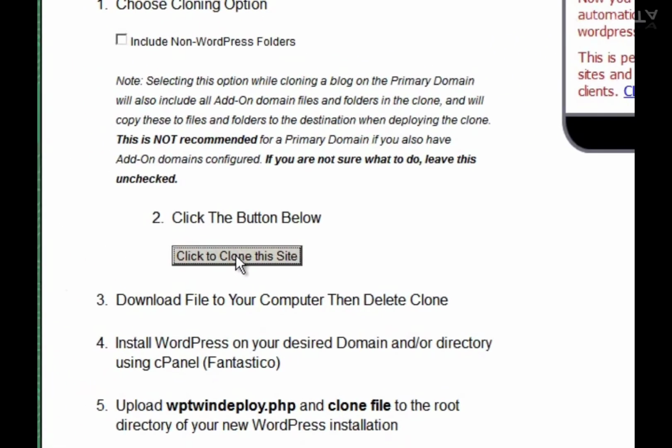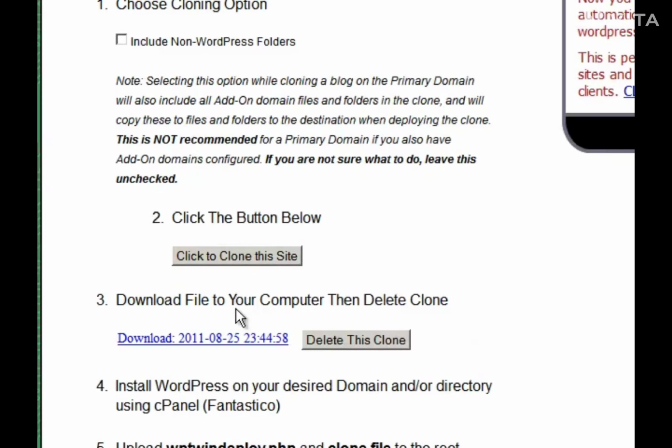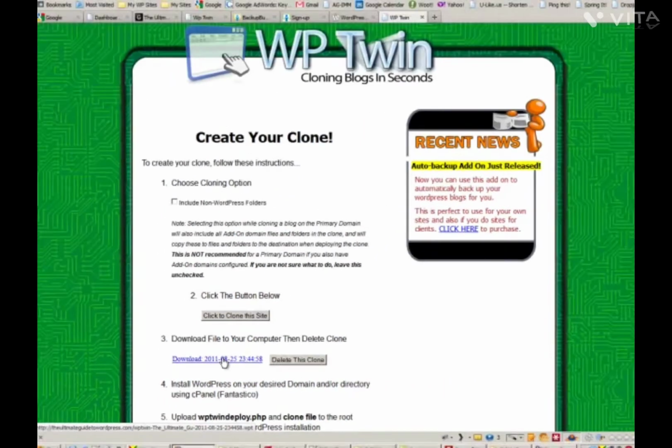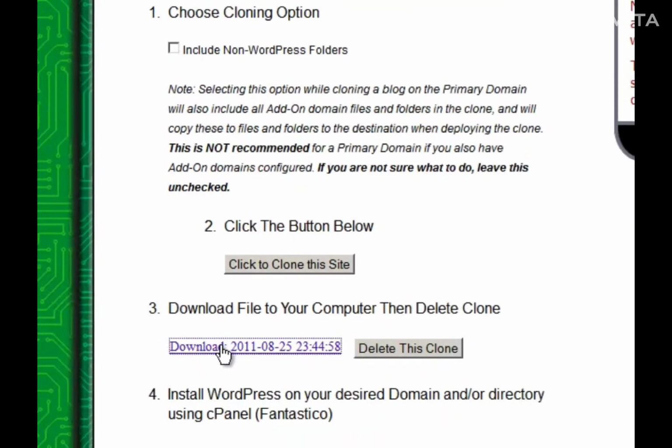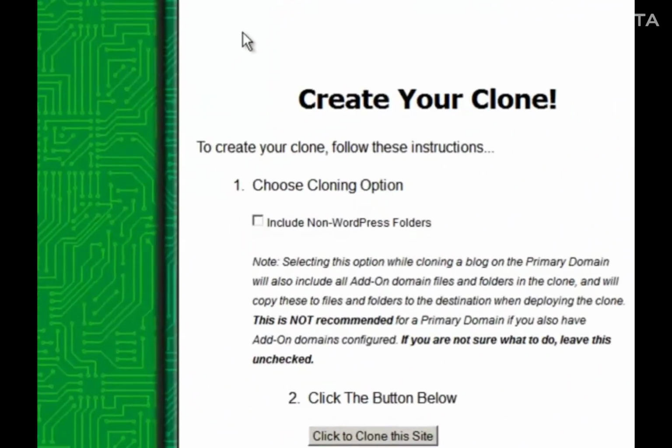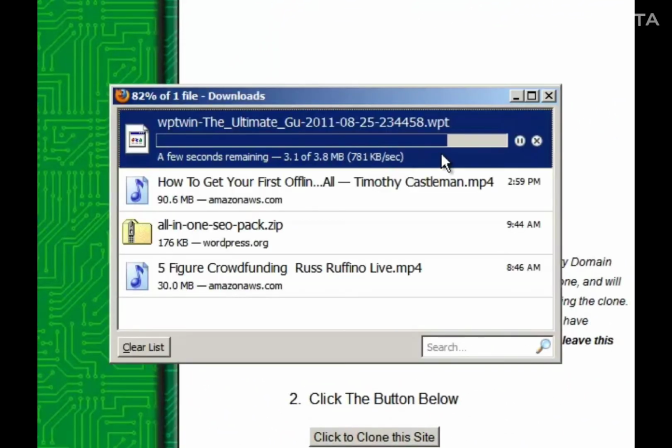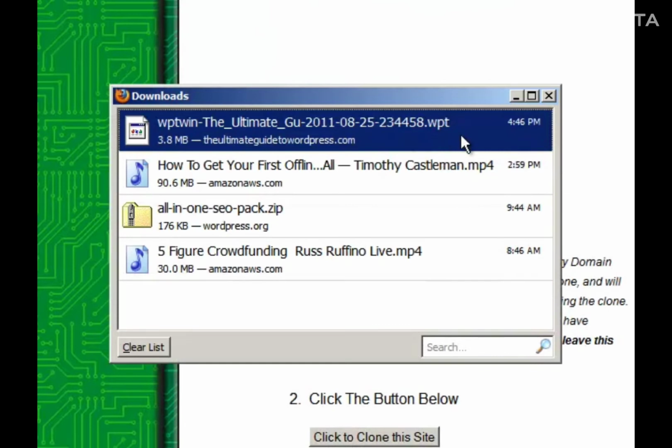And it literally takes a minute or two to clone an entire site. Even a big one might take no more than 5 minutes. So there it is. What you can do now is click on this link, save it. There it is. I have a complete clone of both the files and the database that are necessary to make WordPress run for this website.